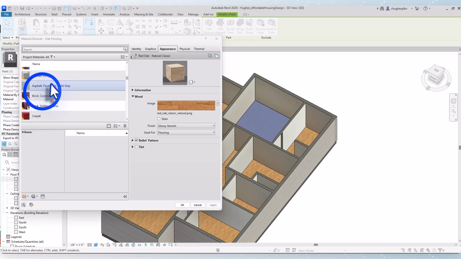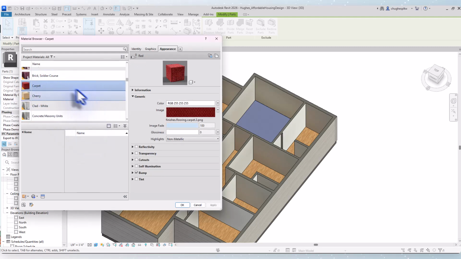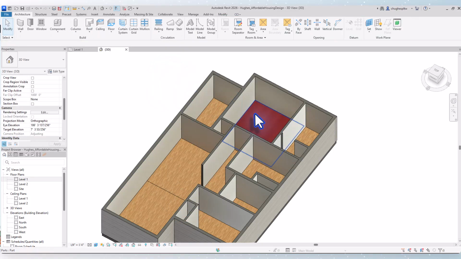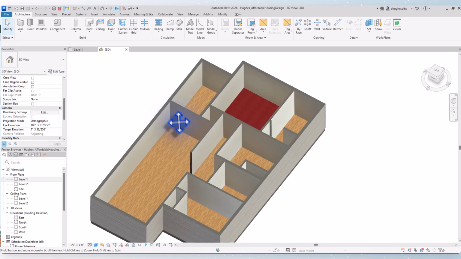Now I'm going to go ahead and pick carpet. By default, there's just this red carpet. I'll show in a later video how to change some of those materials. I'm going to go ahead and just say okay. And for right now, we're going to put red carpet there in the bedroom. Kind of makes for a nice contrast, especially for doing demonstrations.